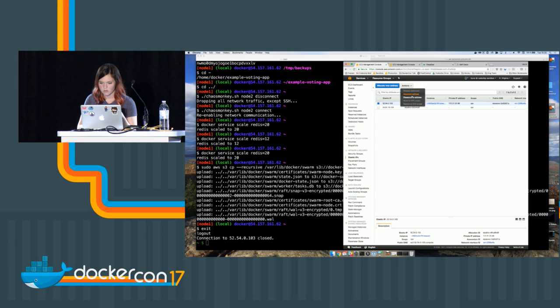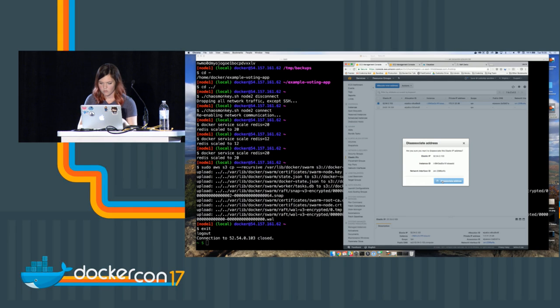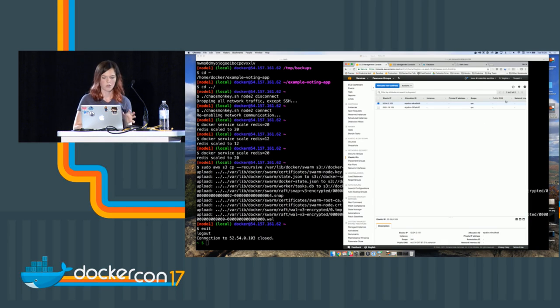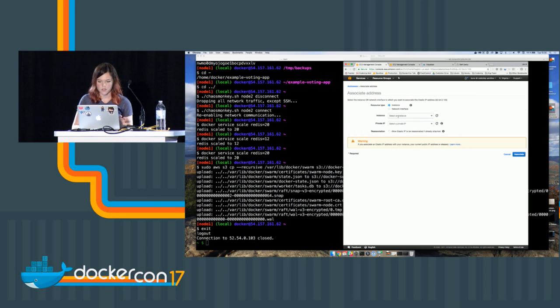Let's see. Let's see if this will work. Okay, cool. I'm going to reassociate this to the main node one in my new cluster.